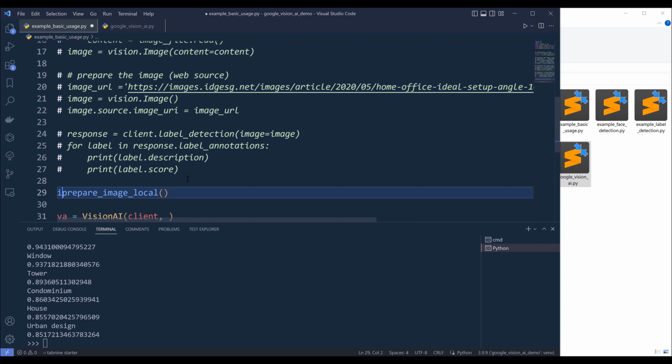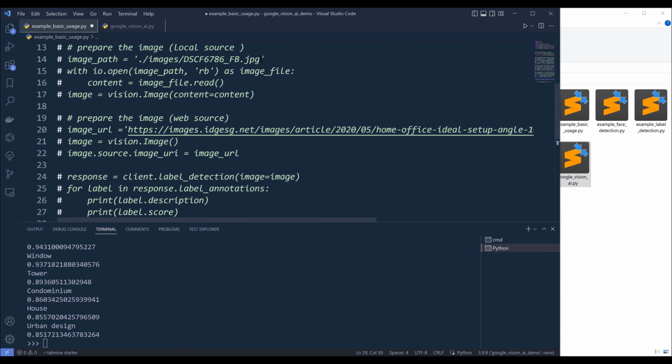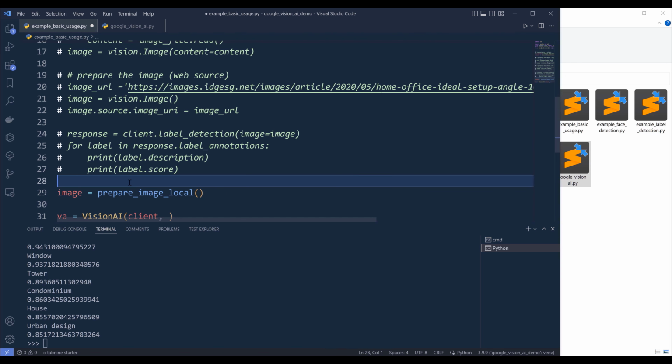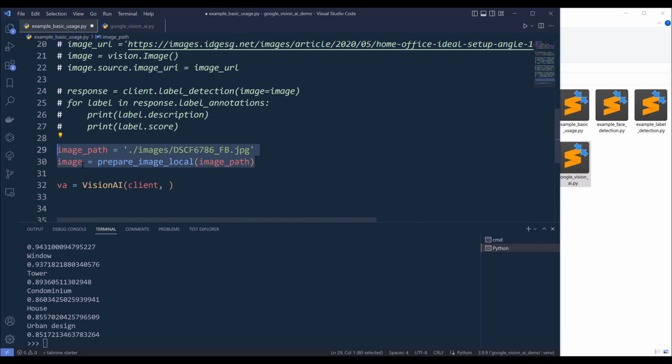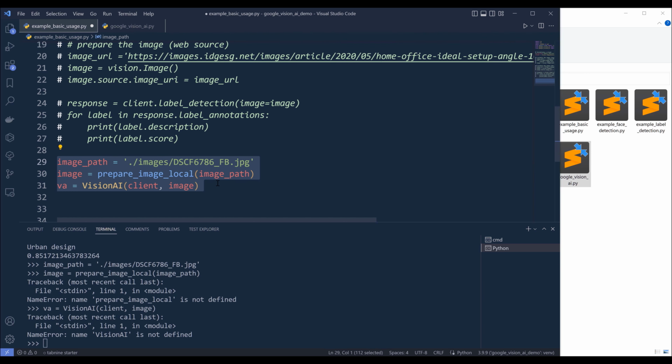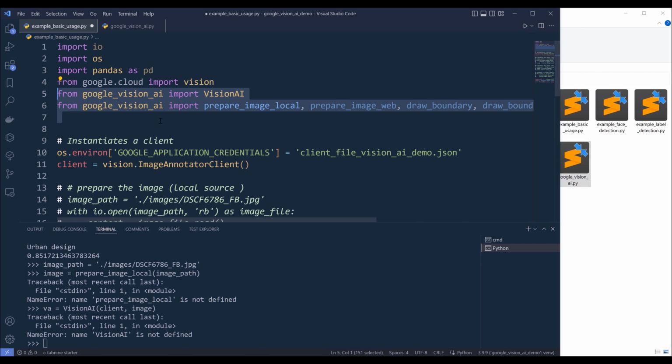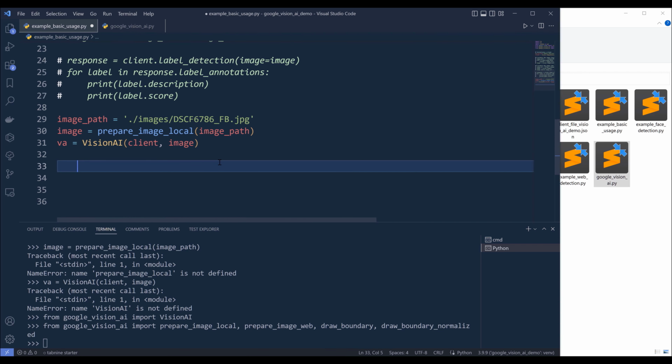And I'll name the output image. Now, this function will take a file path as input. So I'll grab this variable here. Now I can prepare the image by just writing 2 lines of code, and I'll provide the image object to the Vision AI class. Now let me go ahead and run this code block. Oh, I haven't imported the libraries yet. Now let me try again. I'm going to run these 3 lines.